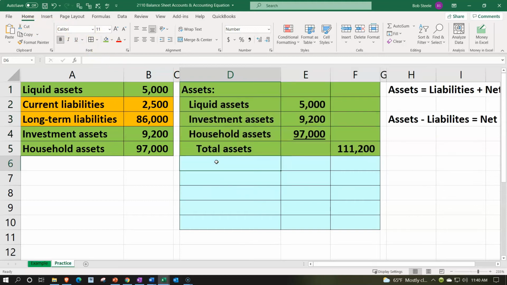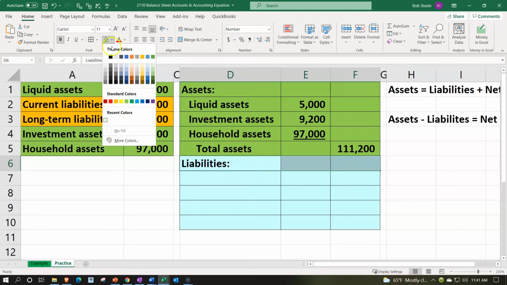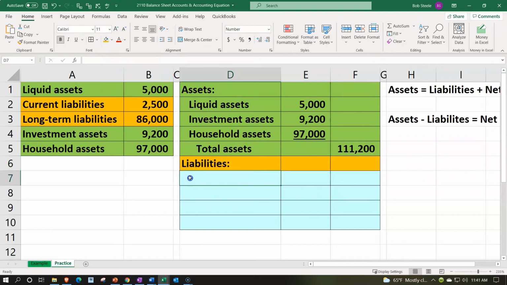And then we got the liabilities. Liabilities, I'll put a colon here. I'll make that orange. Go into the bucket up top in the font group and make that orange. And then we have our liabilities.